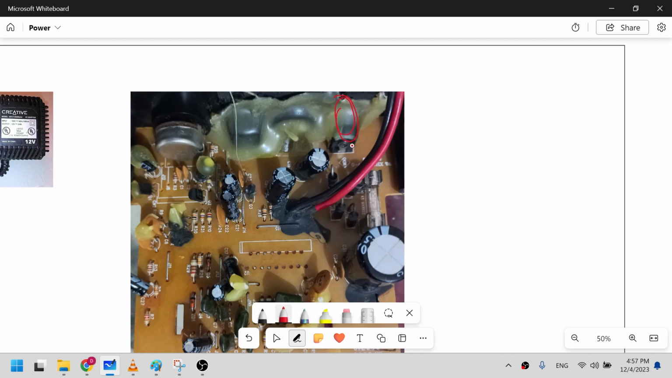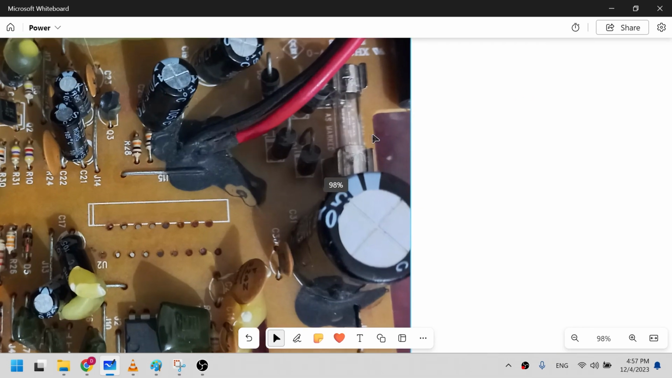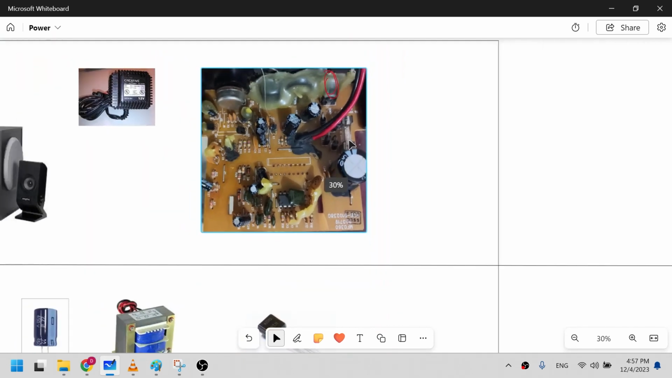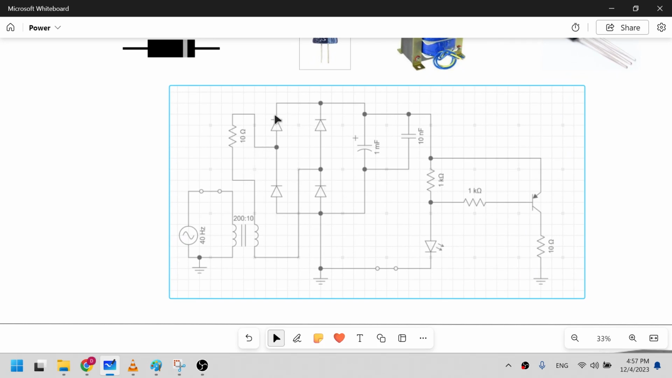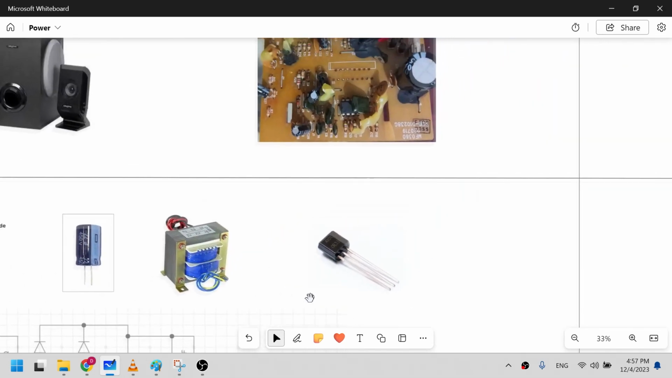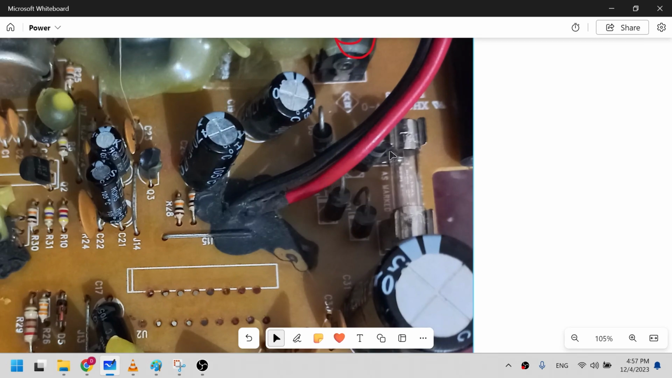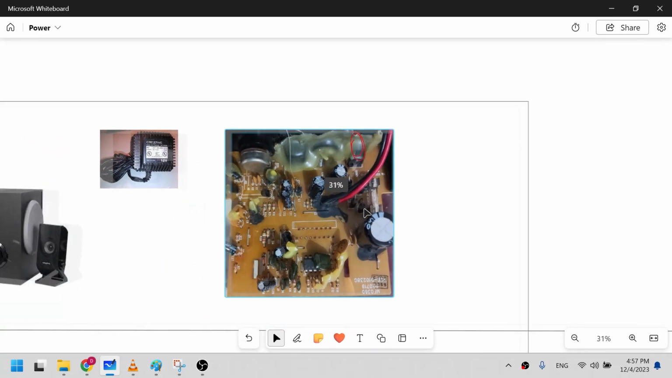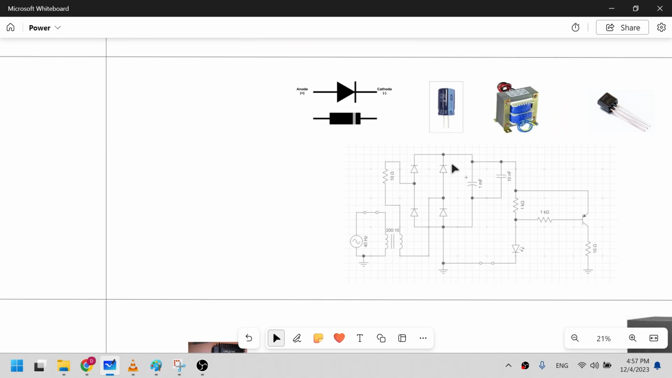Here the 12 volt AC comes, and that 12 volt AC goes to the fuse. This is the fuse that I was talking about, and from the fuse it goes to a diode bridge. You see 4 diodes connected in a certain configuration. This is called diode bridge orientation. You can see here these are the 4 diodes: 1, 2, 3, 4, connected in a certain fashion, which will convert your AC supply voltage to unidirectional fluctuating voltage.